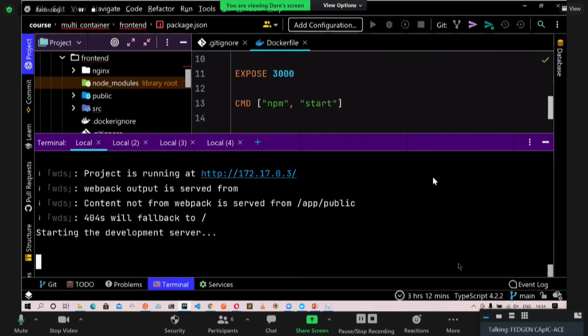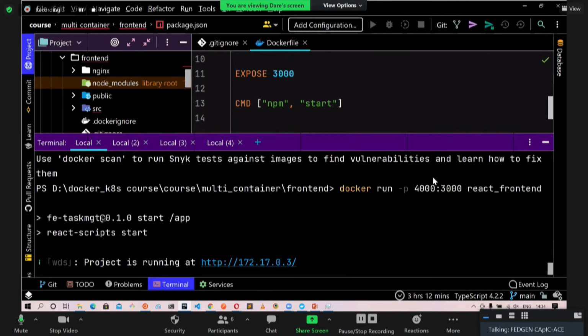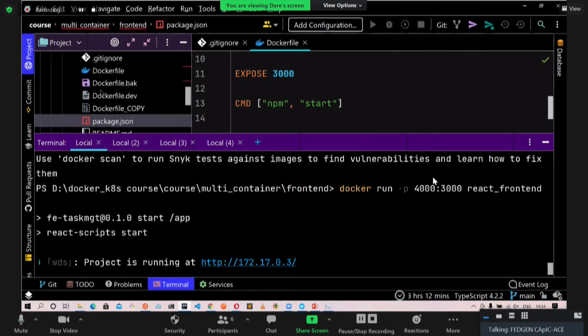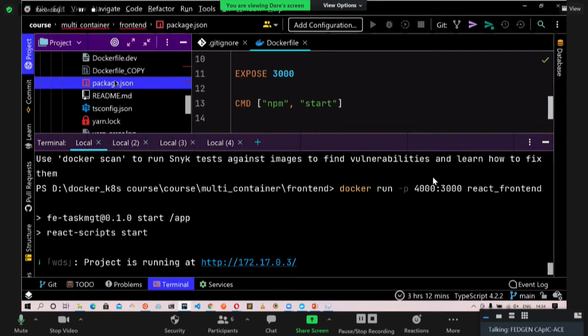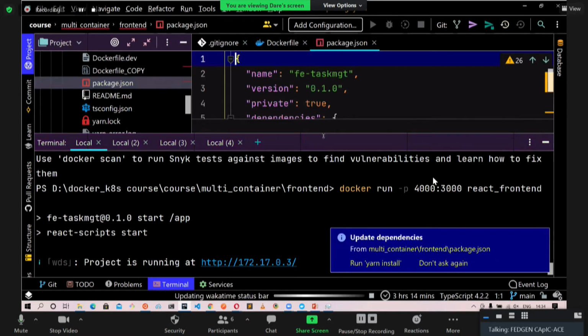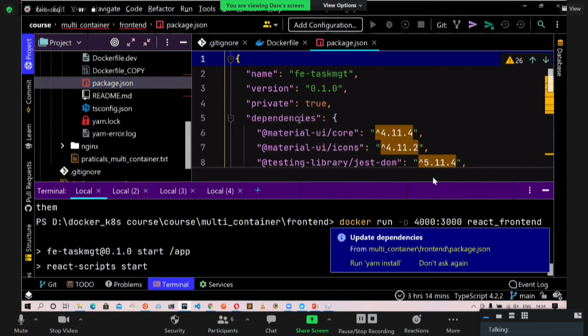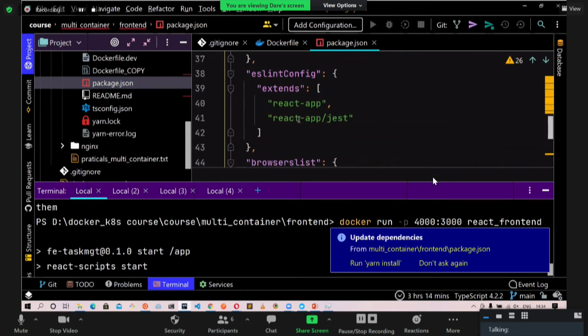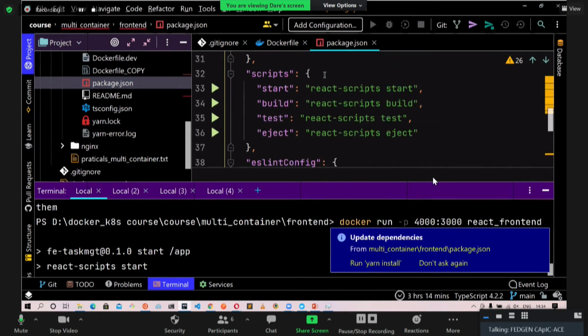So now, this is the start command. So it is done, starting. Here we specified npm start. If you go to the package.json, we will see what npm start does. So npm start runs this script, react-scripts start. You can see that is the first thing that is run. That is because we specified that command in our Dockerfile.